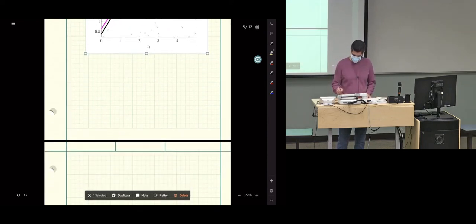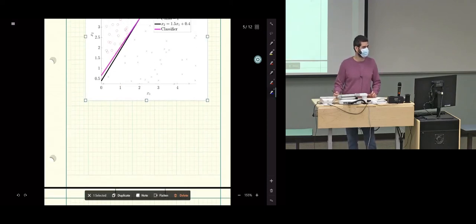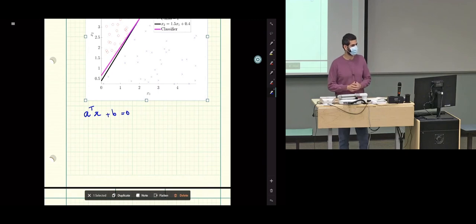Now, how to solve this problem? Well, I am after, in general, a hyperplane. The equation of a hyperplane is A transpose X plus B, some constant, right? So A transpose X is the dot product, right? So A was the normal vector, whether normalized or not. It was orthogonal to the hyperplane. And this could be a line in 2D space. All right, so this is my model.